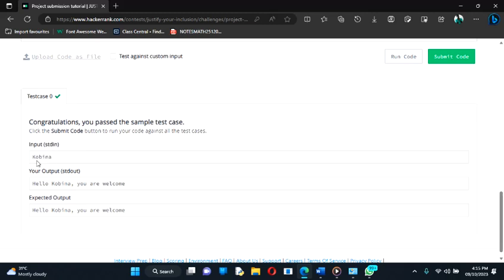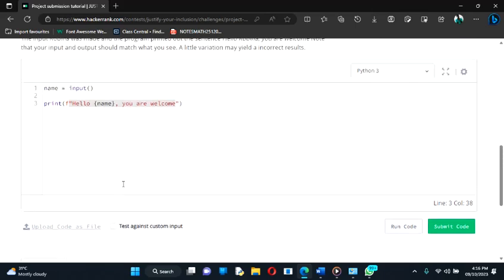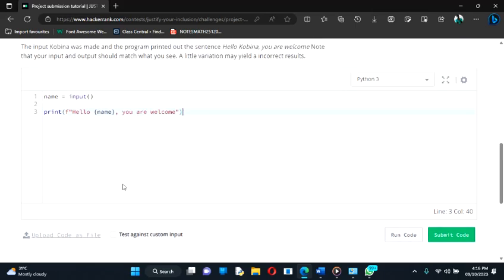The input that the computer put is what? Kobina. Then your output is hello, Kobina, you are welcome. Then the expected output is hello, Kobina, you are welcome. So the expected output here matches your output, and that's why it is correct. But if there's a mismatch by any means, it's going to be wrong. Even with a full stop in the output, it's going to be wrong. So don't be putting your own fancy words.